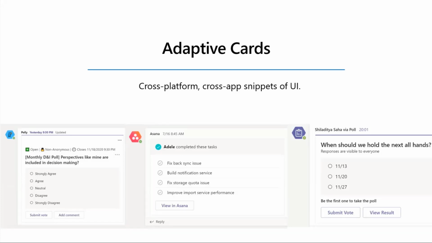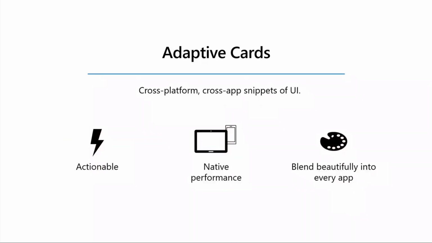Here are a few snippets of adaptive cards that show that these work cross-platform, cross-devices, so you get a great look and feel across mobile and desktop devices. And then they also run cross apps. So it means that adaptive cards work seamlessly on both Teams and Outlook. And the examples that you see here are from Poly, Asana, etc. In a nutshell, adaptive cards are actionable, give a native performance in both mobile as well as desktop devices, and beautifully blend into every app, including Teams and Outlook.